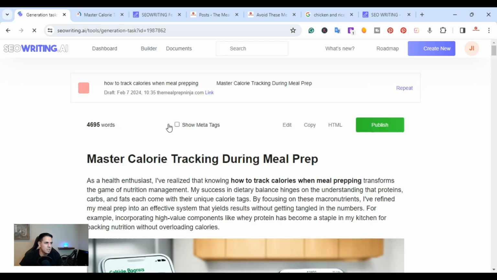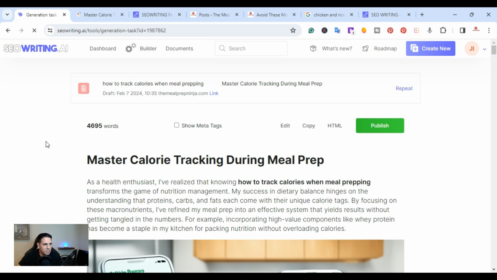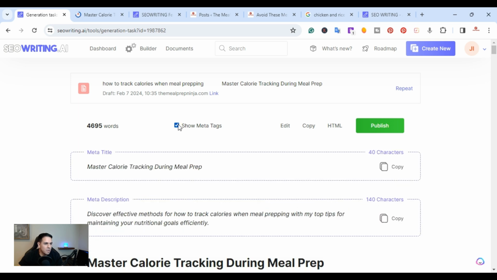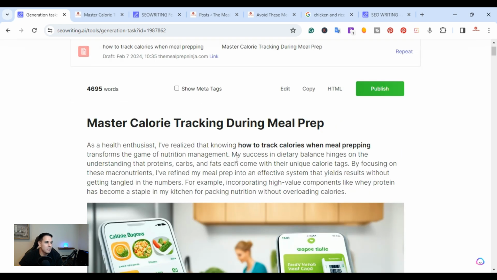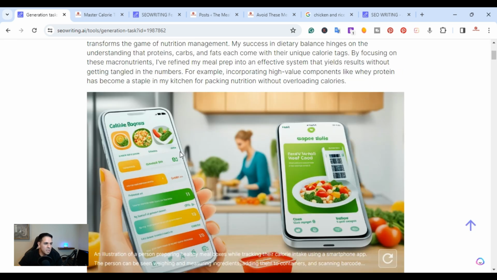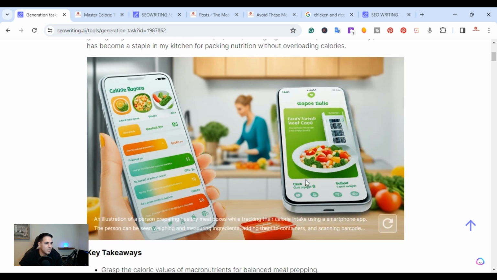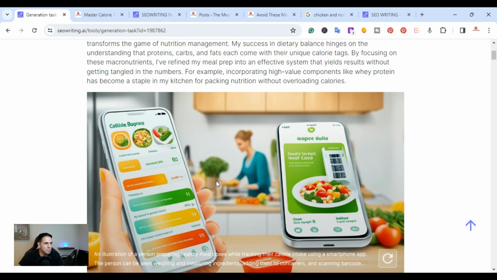This is inside of SEO Writing. It ended up being 4,695 words. You can see here, show meta tags, and it'll have that information in there as well. Right here it says "Master calorie tracking during meal prep." This is the image it created. It shows a little app, which is a pretty good image.